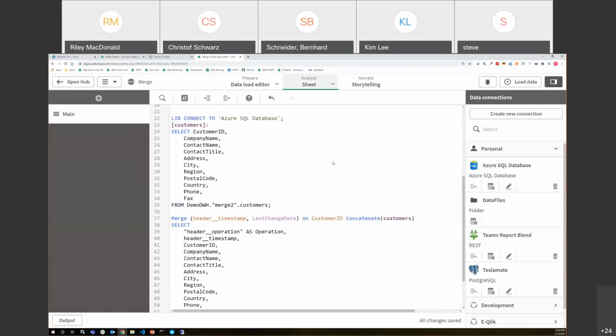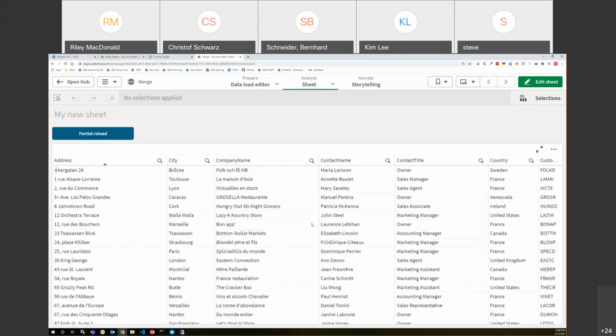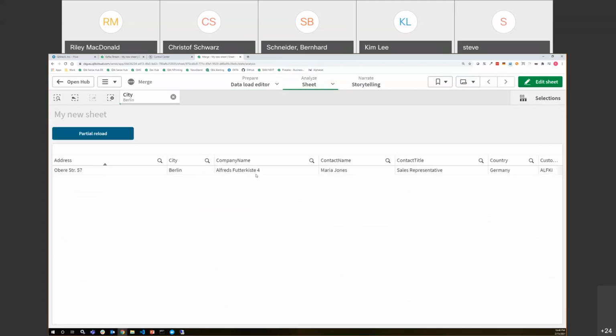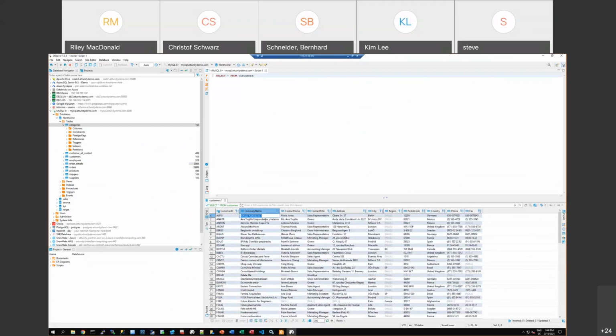Because if I go to the sheet here, I just have a table with all the data from those customers. And if I focus in on customer from Berlin, I think I just have one customer. That's our one customer from Berlin. And what I can do, I'm just going to jump back to my virtual machine, and I'm going to change a record. So I'm just going to open up my database Beaver here. And I'm just going to write change here. And I'm going to save this. So it will be an update.